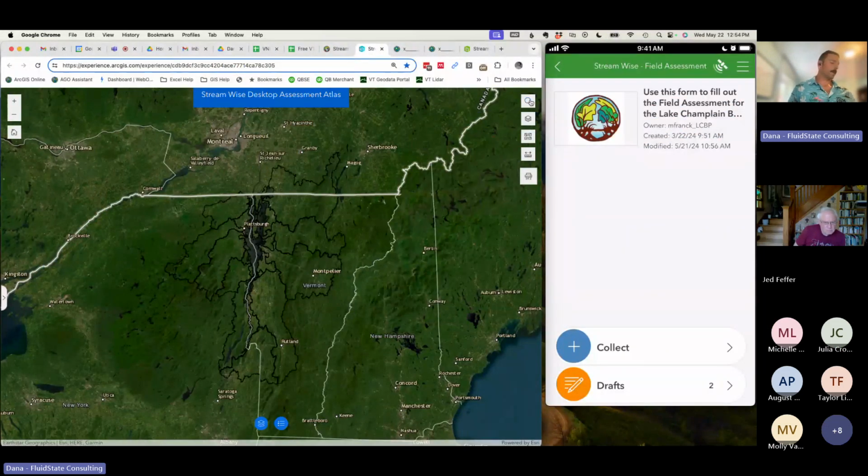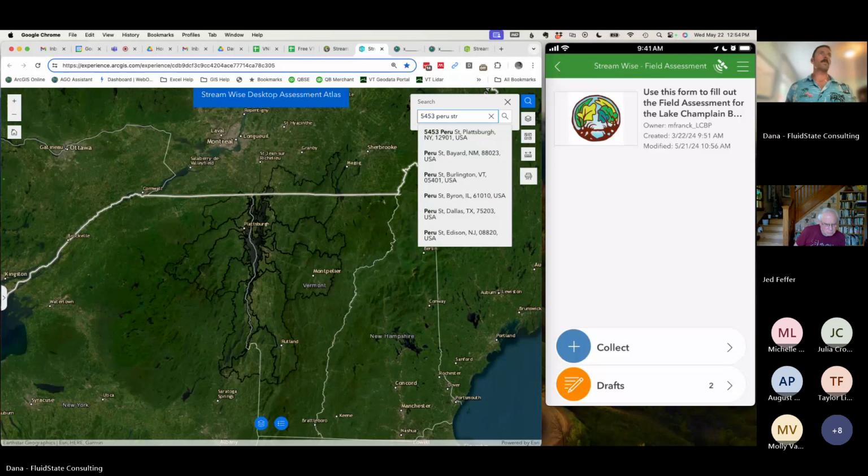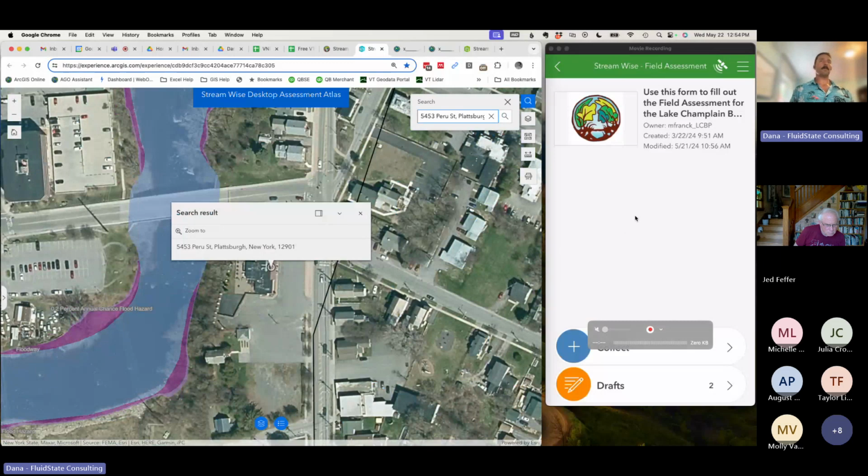Okay, so we're going to go a little bit quicker through these in some areas, but first of all, remember we use our search bar to get to where we want to go, and where I want to go is 5453 Peru Street, Plattsburgh. So we're going to Plattsburgh. I picked this pretty much at random.